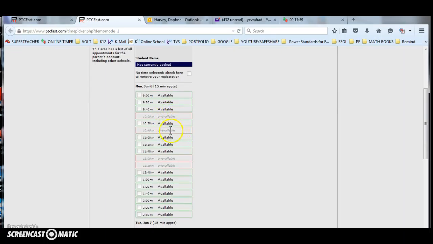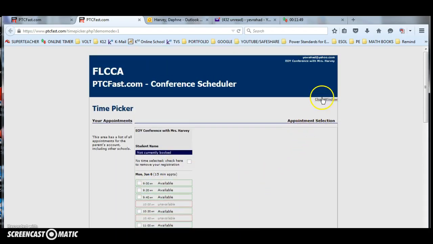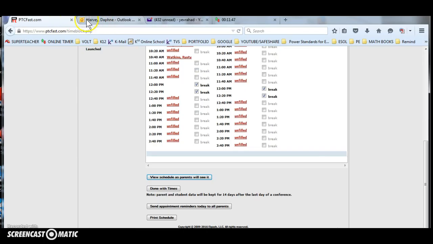Students have already signed up, so you cannot see their names. A parent can't see their names. You can, but a parent can't. So anytime that's not available, that's all it'll show. Okay, so I'm going to say I'm done with times.